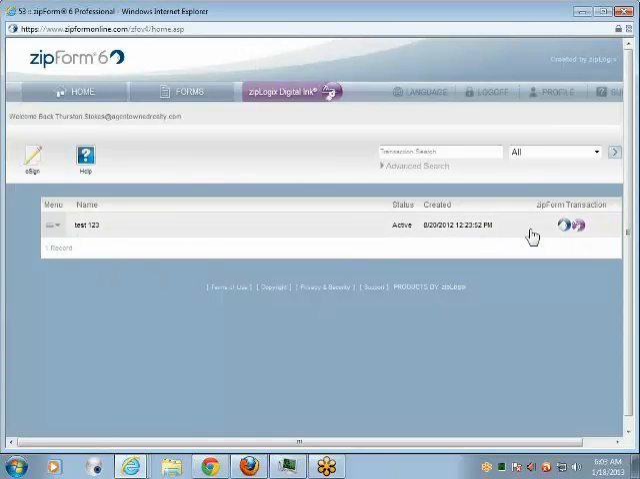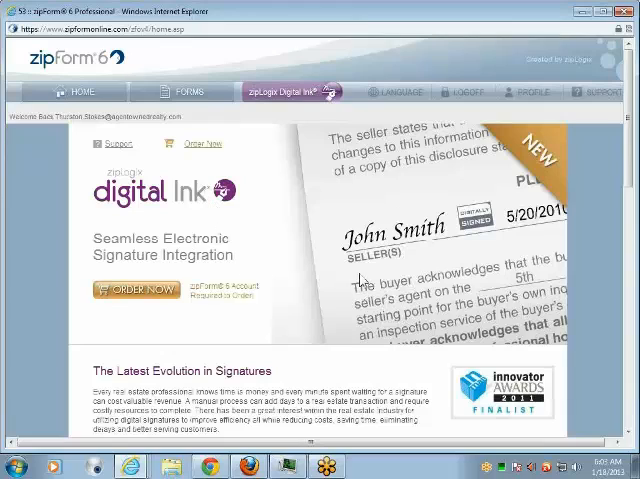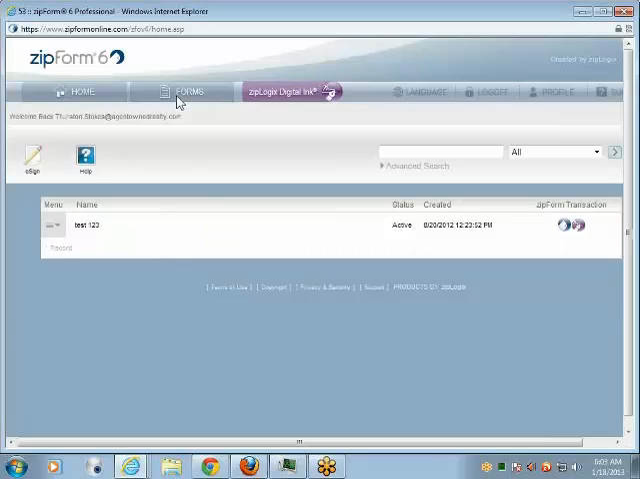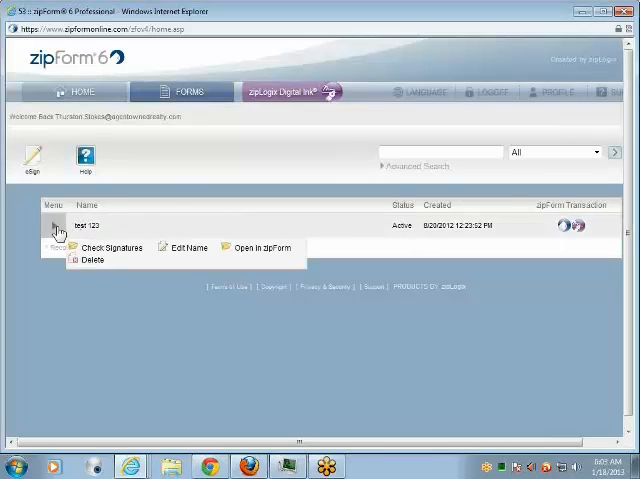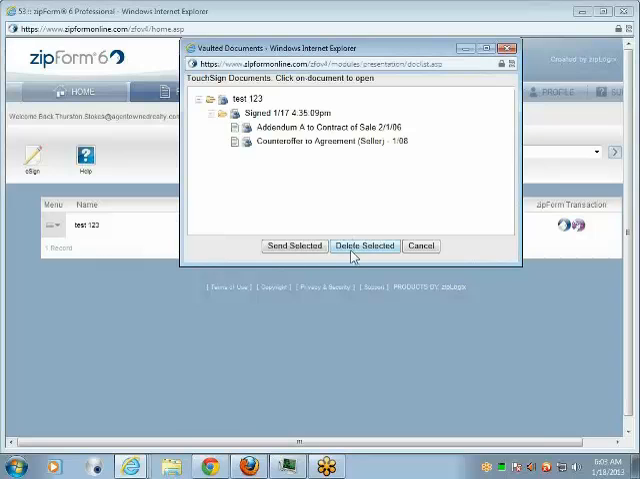This is the active transaction that I have, ZipForm transaction, e-sign. Let's go through, and we're going to do an e-sign. Right now it takes me in and asks me to create an order, to order now, so I have more. We will go back. At this point, check signatures, edit name, open in ZipForm. We're going to check the signatures. Send selected. So what we're going to do is addendum A is what we're going to send.